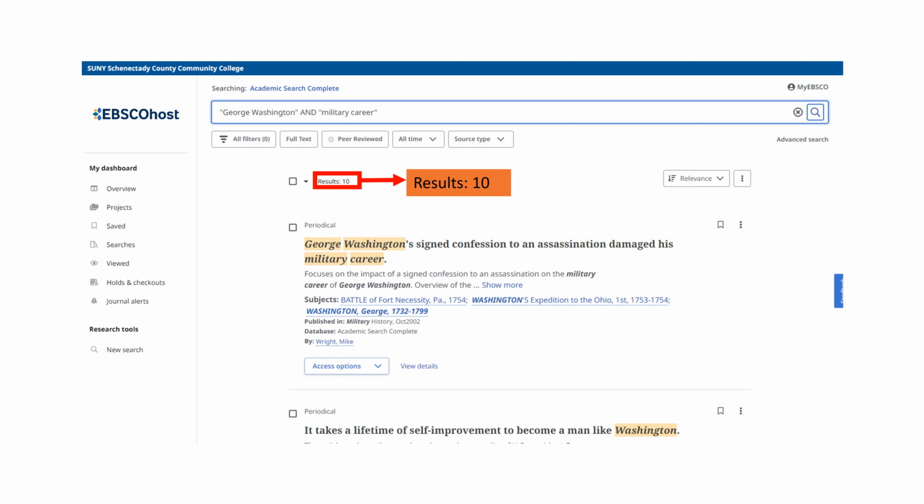Does it seem likely that there are only 10 articles about George Washington's military career in a huge database like Academic Search Complete? That indicates you probably need to come up with better keywords for this topic.